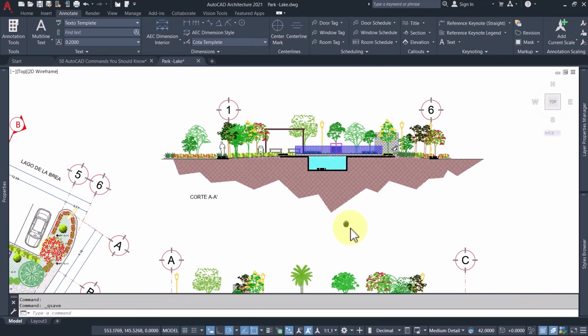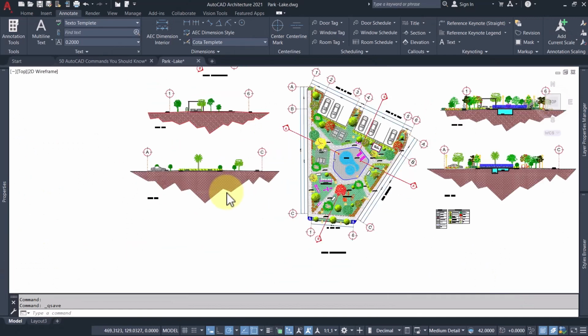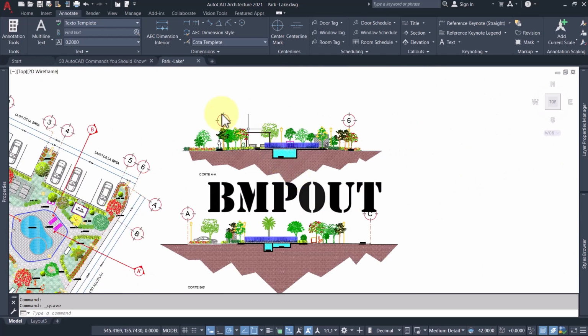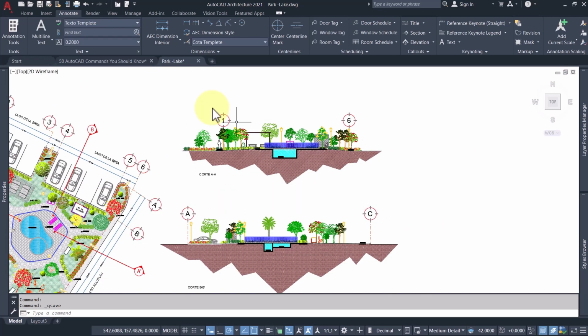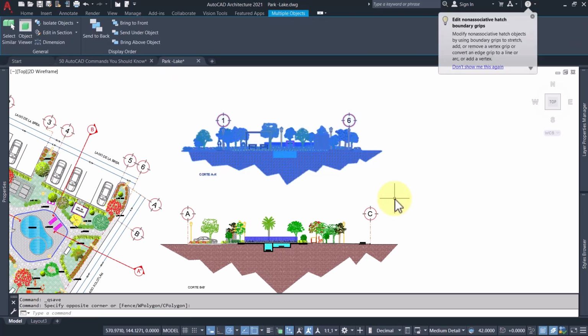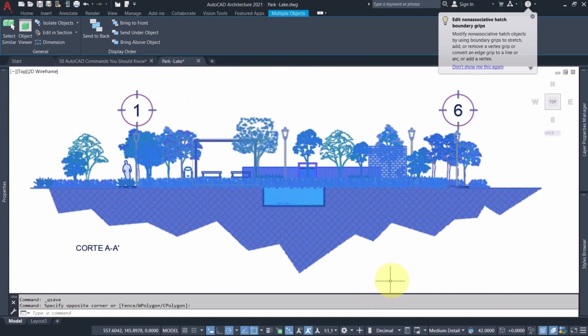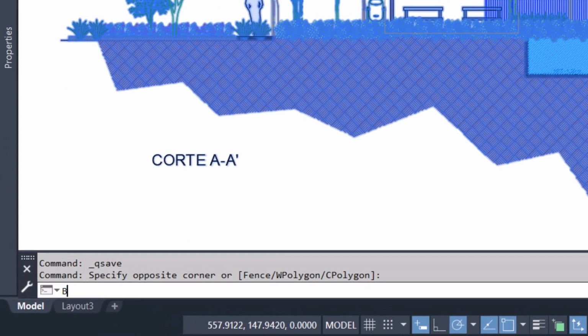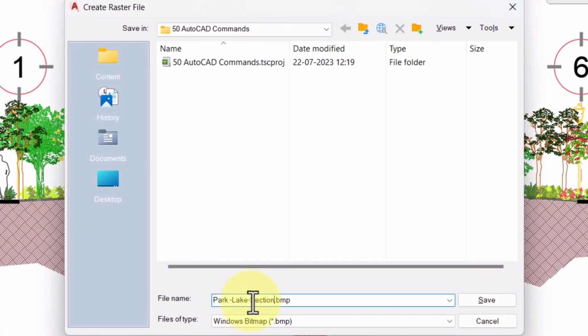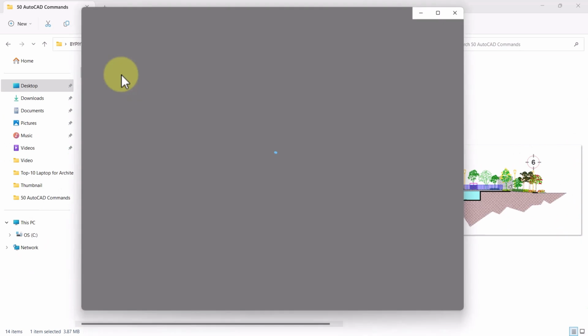Do you need to export a selection of objects, surfaces, or regions as a bitmap image? The BMPOUT command is here to save the day. It generates a .bmp format image, making it easy to share your work with others. Let's check it out. Select any part of your drawing you want to export. Zoom it to full screen. Bring the BMPOUT command. Now, save the file. Open the file to check.